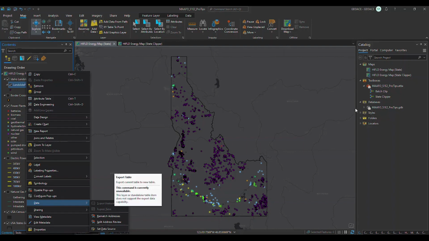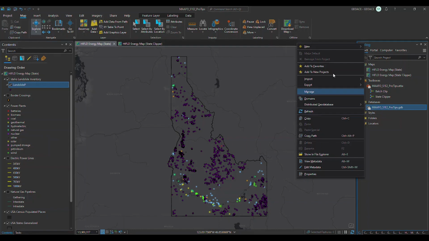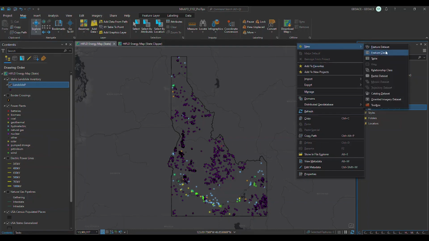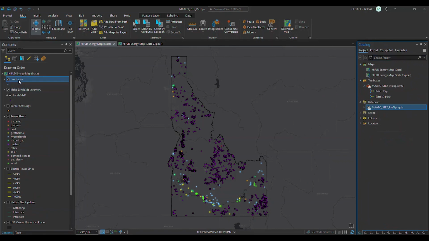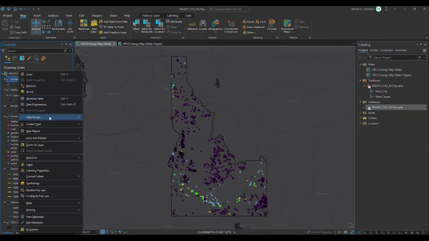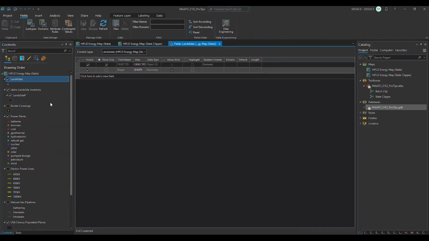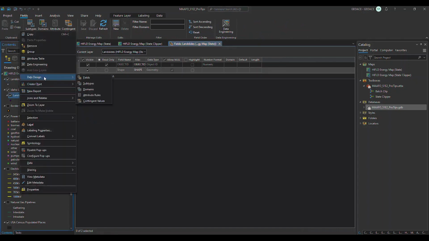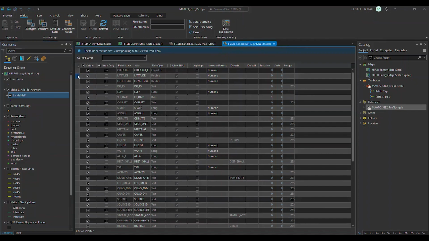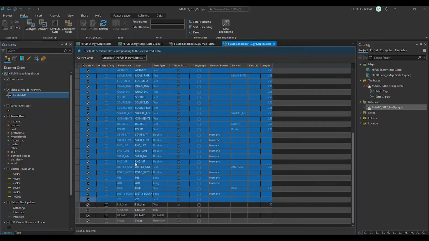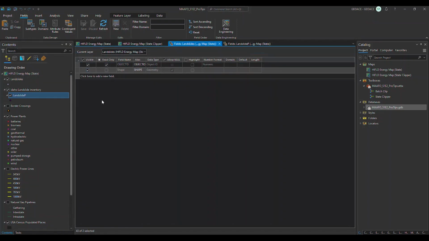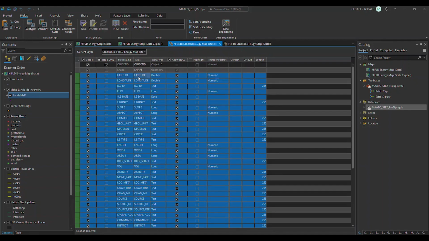The workaround for this is to come to our database, create a new feature class, right-click on our new feature class, data design, and open up the fields panel. And do the same for the landslide feature service. And we're going to copy the fields. Hit Control-C. Go back to my new feature class. I'm going to right-click here, paste, and I'm going to save.